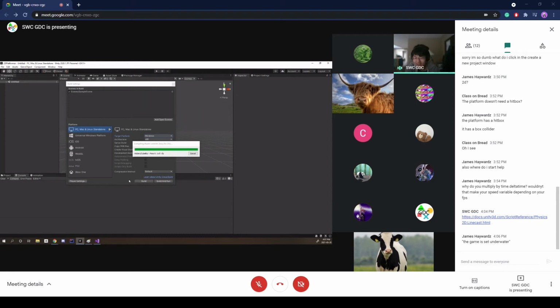What do you guys think? Exporting your games. That's pretty good. You guys can also export on mobile. So if you make some weird mobile game, you can put it on mobile.